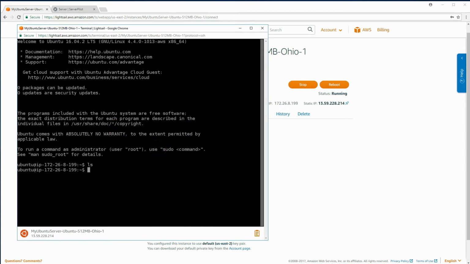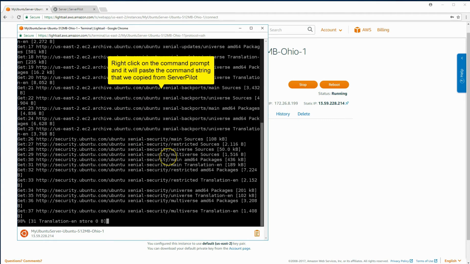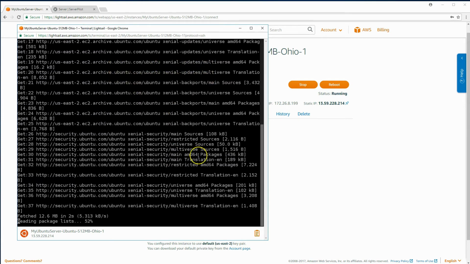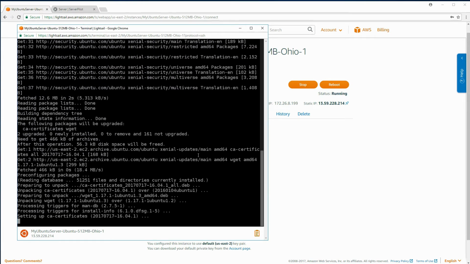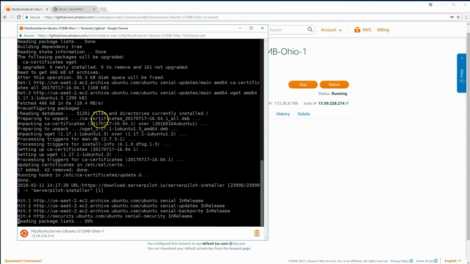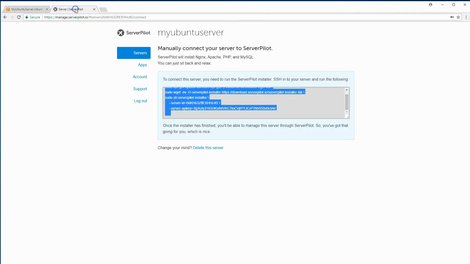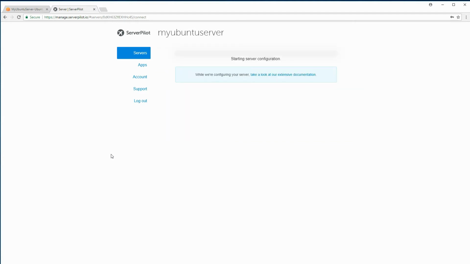What I'm going to do is run that command that we pasted. We just right click, and it should start running the command that we pasted. And it will go through a bunch of steps. While it's doing this, let's pop over to the Serverpilot screen. And you'll see here the status as well. As soon as Serverpilot detects that it's got a connection to that server, it will start configuring it. And there we go. So just wait for this to happen.